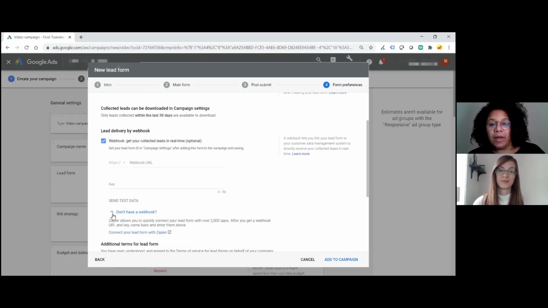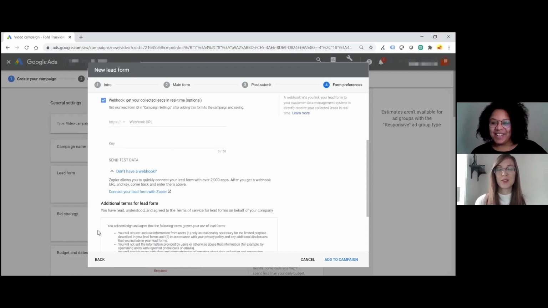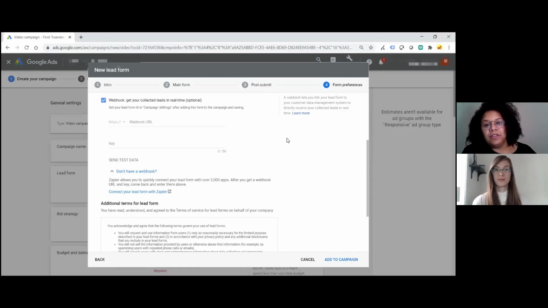And if you don't have a webhook, then you can use Zapier, which is one of the many platforms that uses this format, and it's the one recommended by Google. So for those viewers that don't necessarily know what a webhook is, can you just quickly explain what it actually does? So you would use a webhook if you don't want to manually go and download the leads. It's just a simple way to link your lead form data to whatever customer data management system you have. And also the data is processed in real time.